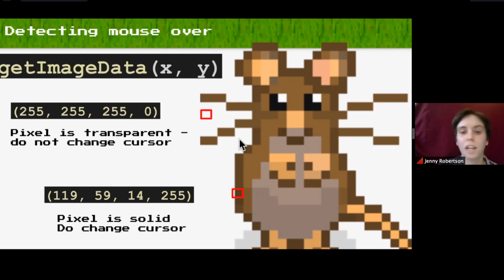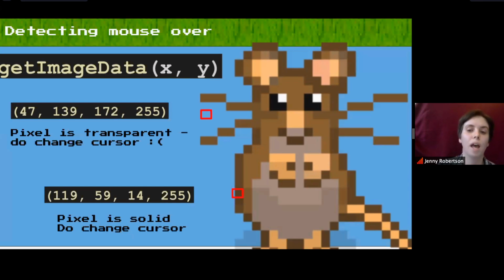However, there is one issue with this, which is that if we have a background color, and we test this pixel again, it's come out as solid because it's seeing the background color and thinking that it's solid. As my game always has a background image, this is an issue.